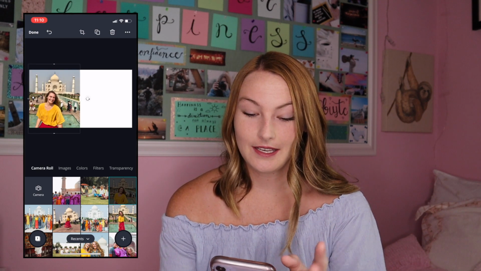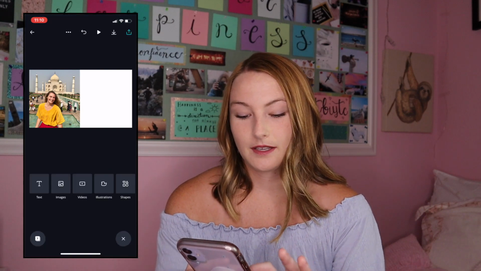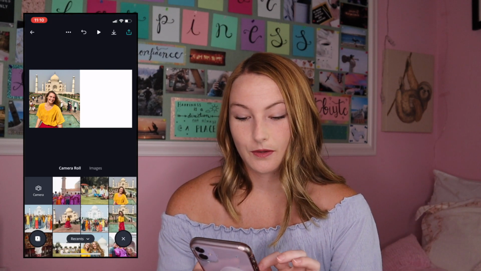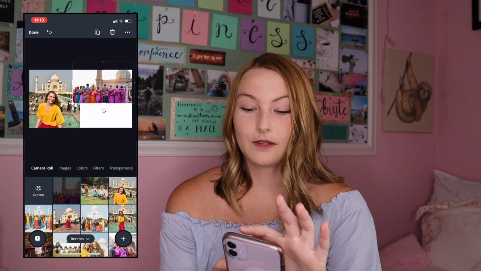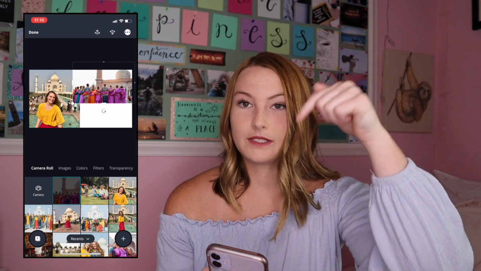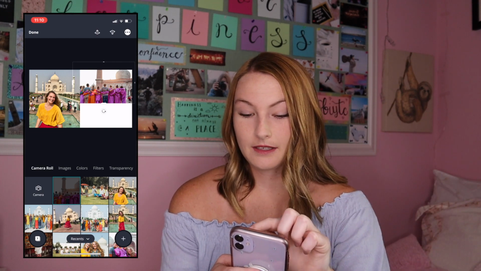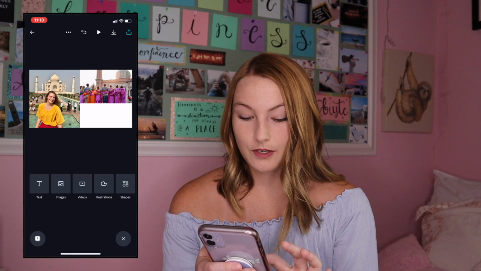So I like that. It's almost halfway. Then I'm going to press the plus again, go to images. I'm going to add this one to this corner. When the pictures are overlapping, you go to the corner and then press this little diamond pointing down button. That'll send it to the back, and then it looks all clean. And then I'm going to add one more picture.